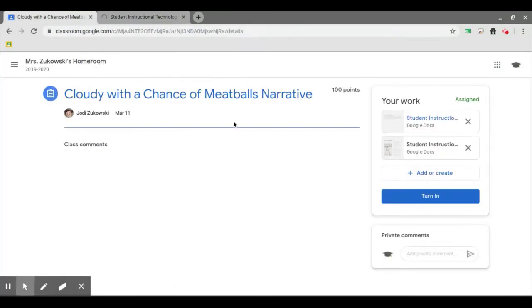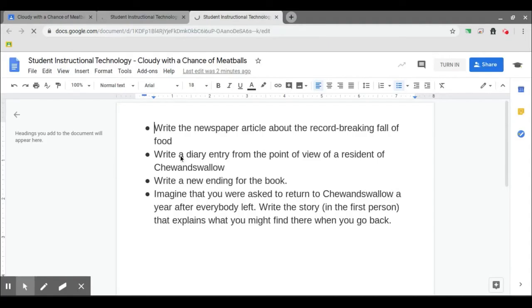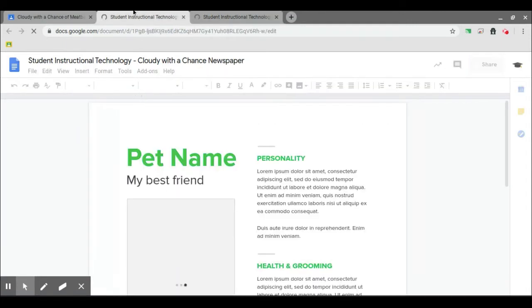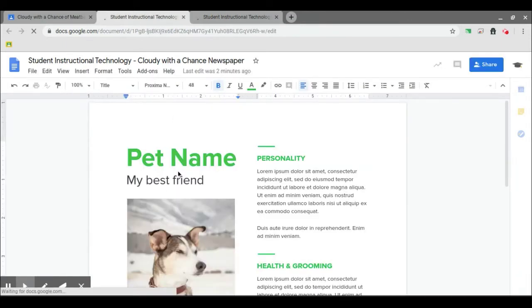If you need multiple open at once, you go back to that classroom tab and you click on the other assignment, and they will both open for you. So here you can see the directions for the assignment. Here you can see a template for the assignment.